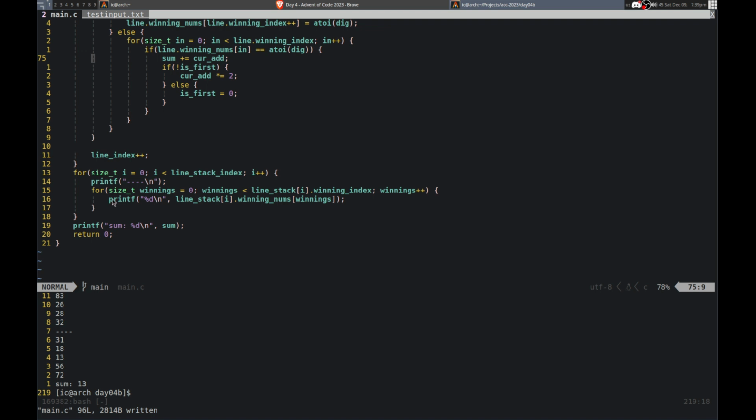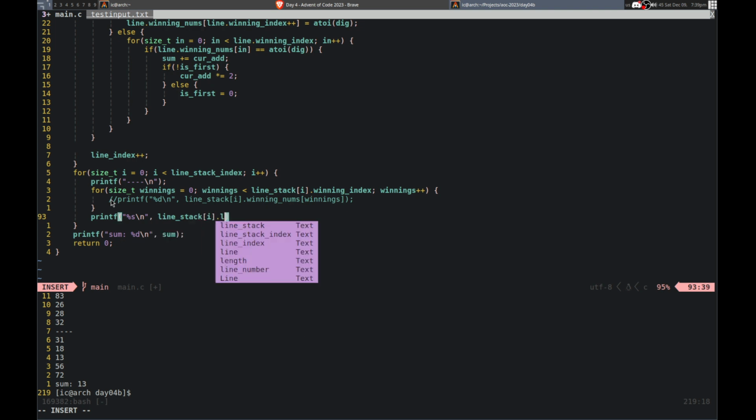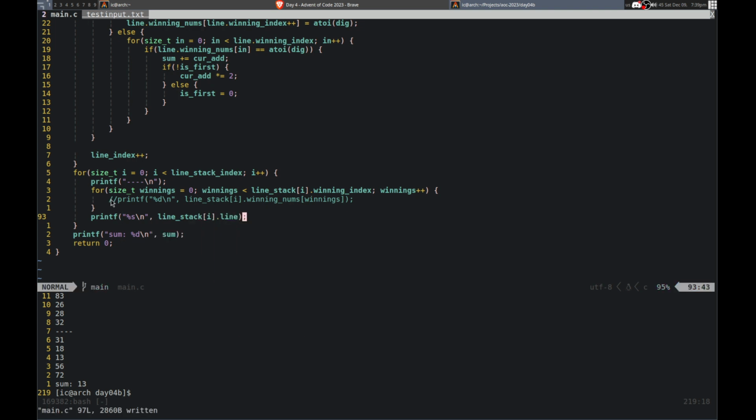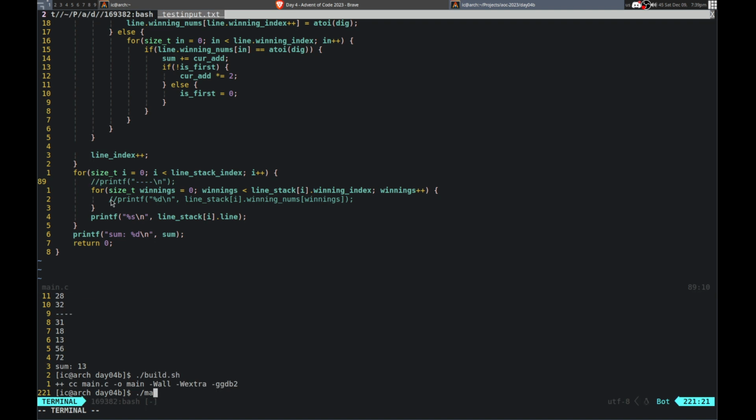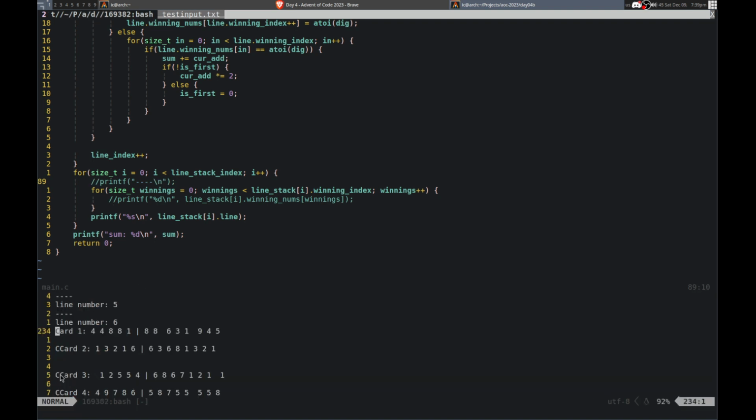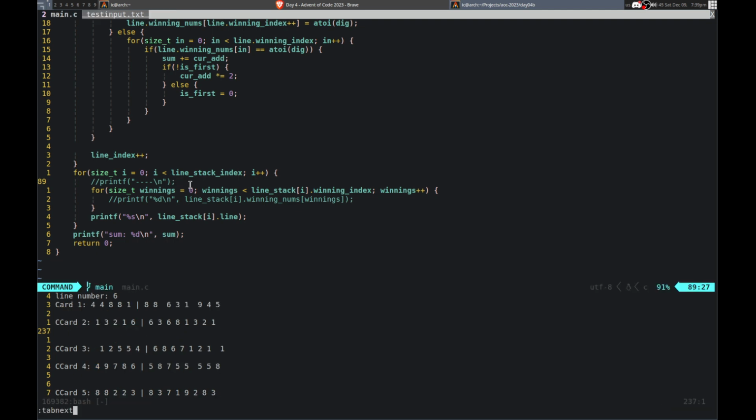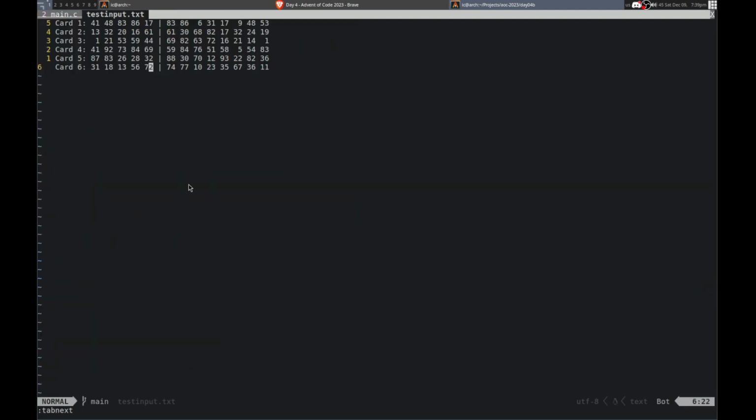So I'll comment this out and just print line stack I dot line. And let's see what I get. So I might have forgot to do something, but okay, we do get the line with an extra C at the beginning. And we don't get all the numbers. Shoot, but we need to get all the numbers.